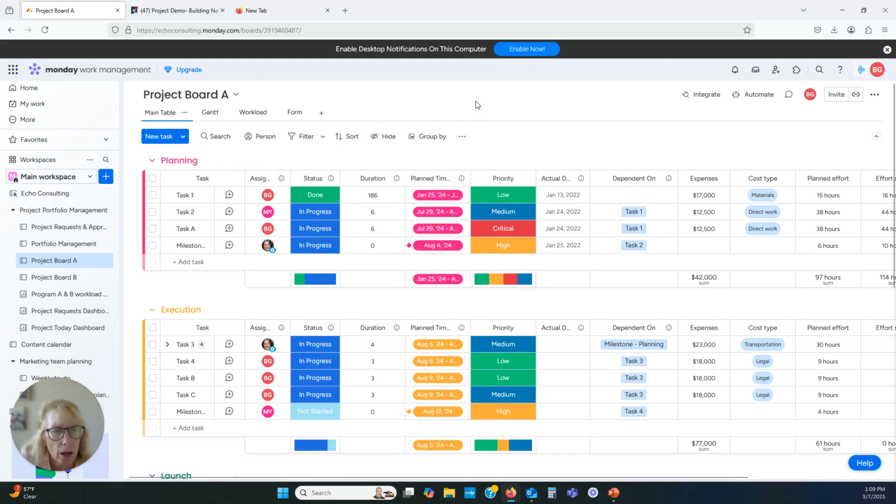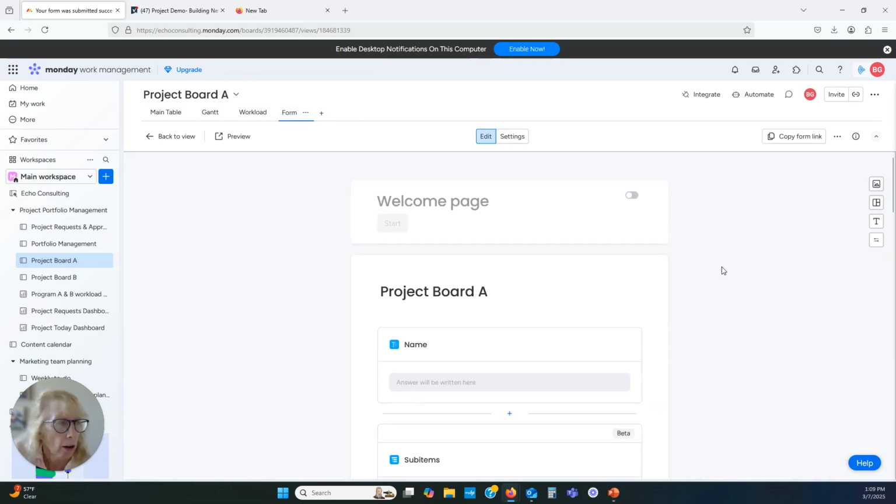Okay, so now let's talk about forms, and we're in Monday, so we'll stay here for a second. Each board can have a form that feeds into it. You click on form right here. I'm going to come over and say I want to edit it so I can show you some functionality. In building a board in Monday, everything is in the center. And we'll talk about Smartsheet in a second, where everything's left or right.